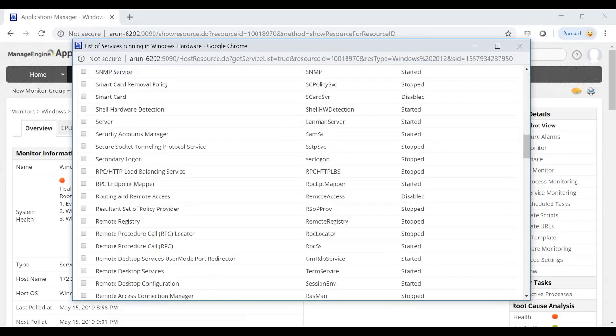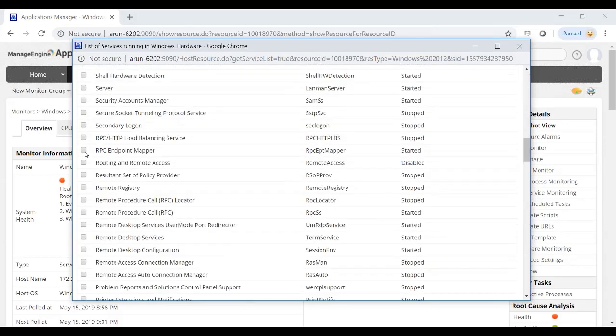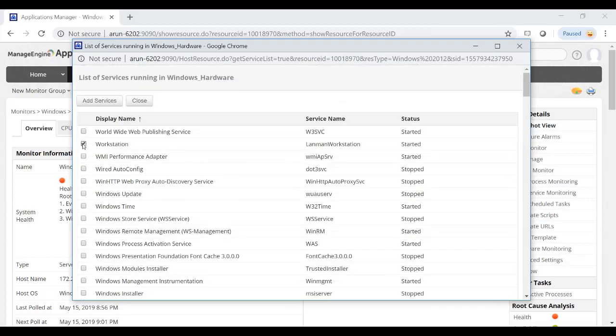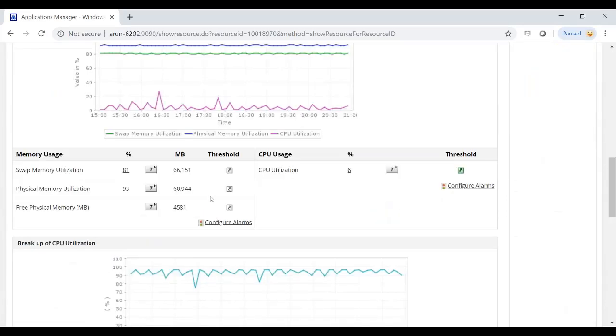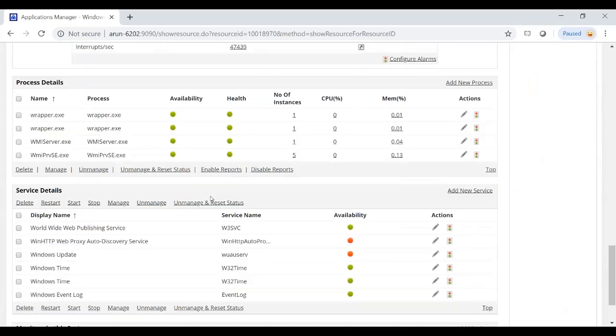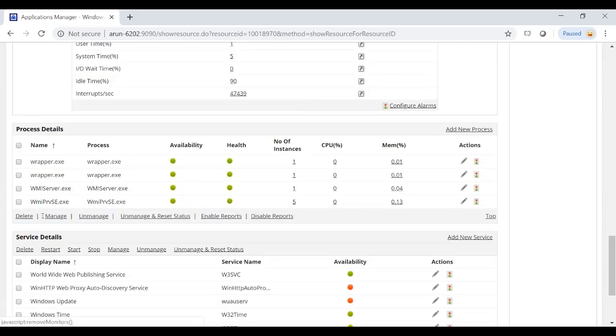So there is a whole list of services over here, and I can select the services that are important to me, that are very critical to the nature of my business operation, and I can add them here. So I'll close this window, and right here in the Overview tab, when I scroll to the very bottom, I'll see the process and service details of the various processes and services that I've configured. And you can see the options to restart, start, stop, manage, unmanage, all of these functions within the service module. And right here, you can see similar operations for the process details as well.